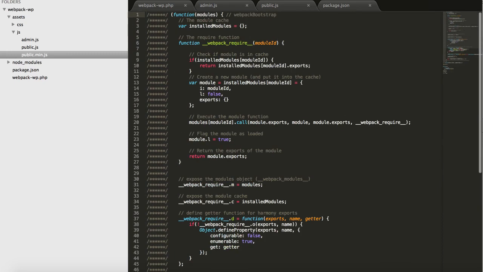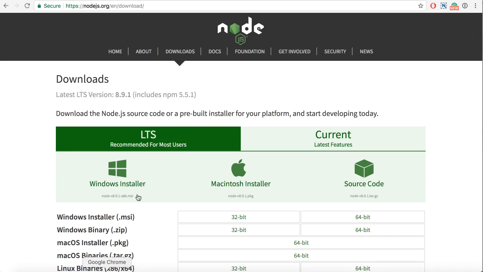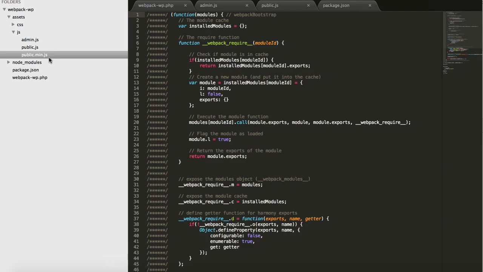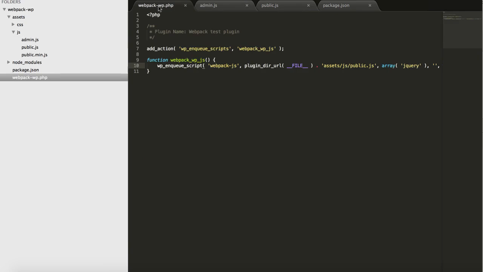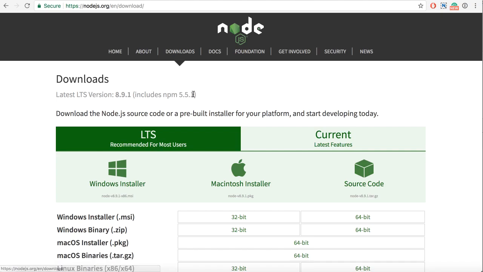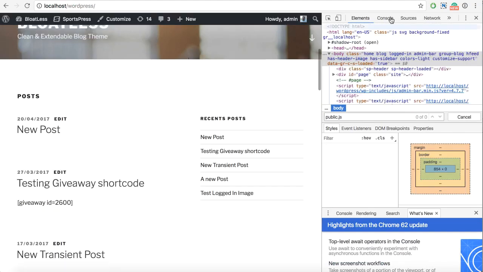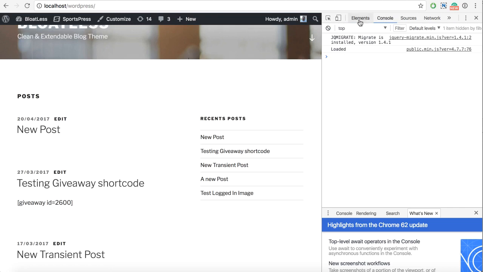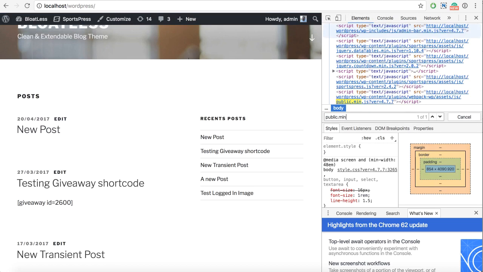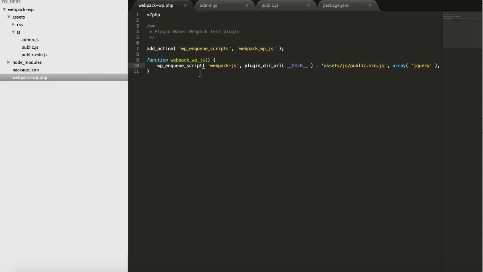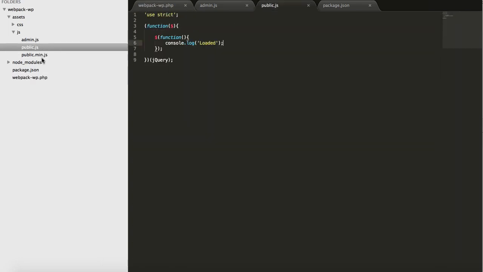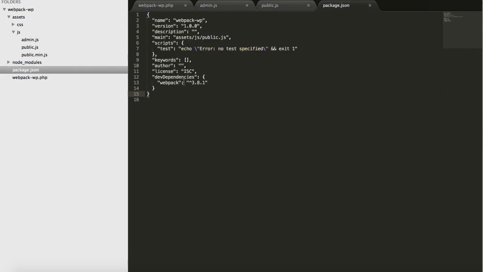Okay, this is done, and here it is, our Webpack compiled JS. Okay, let's now use this minified version in our plugin. Save it. Let's go to our plugin, and let's check loaded. It says loaded. Let's see if it's public minified. Yeah, okay, and we will use that all the time now. Okay, we can go now here. We have this, right? And yeah, our Webpack is working and we are awesome.